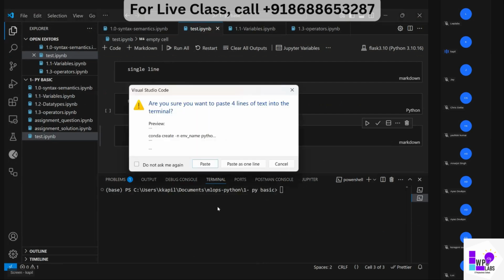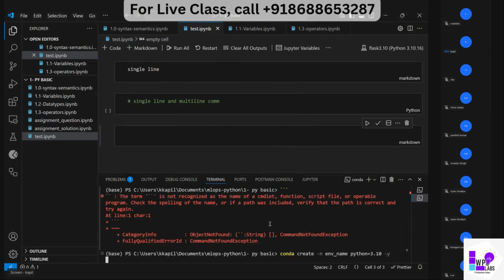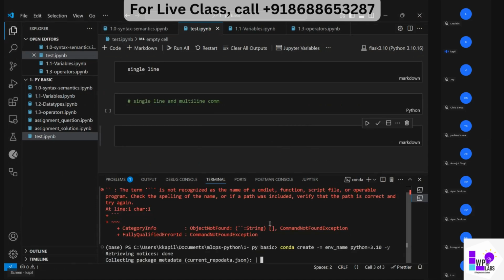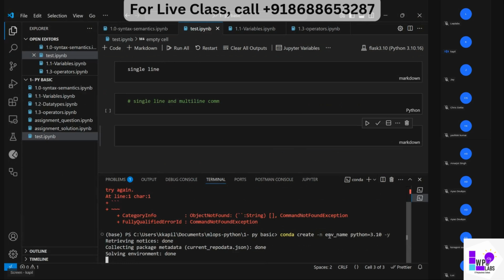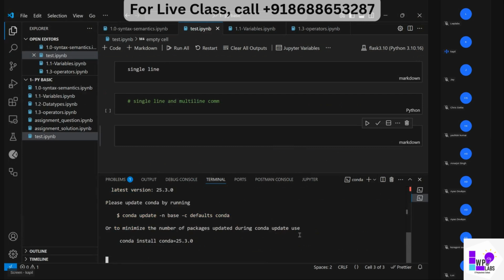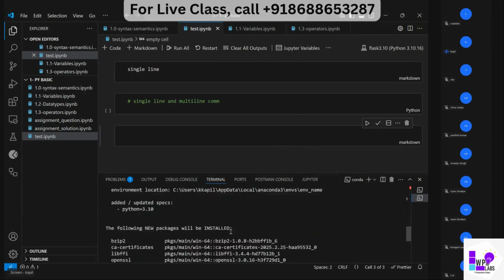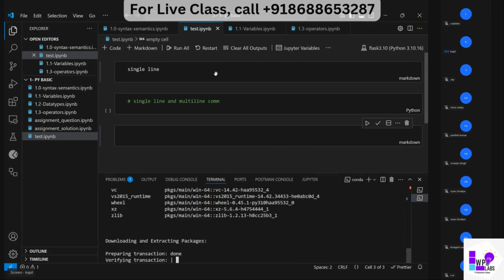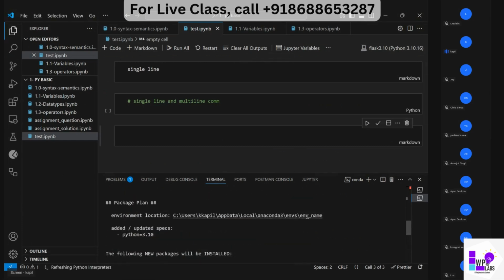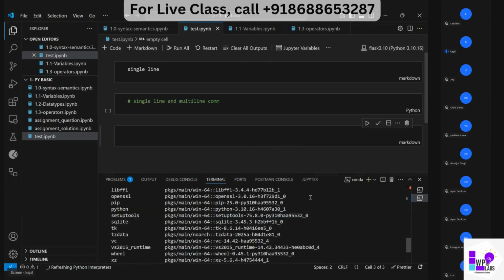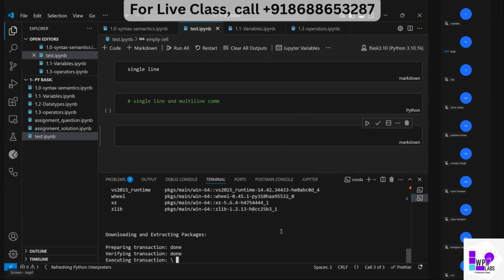So I'm just using this command. Okay, I paste. Wait a minute. So it's conda create -n. I pasted it: the environment name is env_name, and I'm using python 3.10 -y. It's just telling me there is a new version of anaconda. Earlier I was not having this environment with the name env_name, and now if you look right here, I will have that environment. So it's installing.